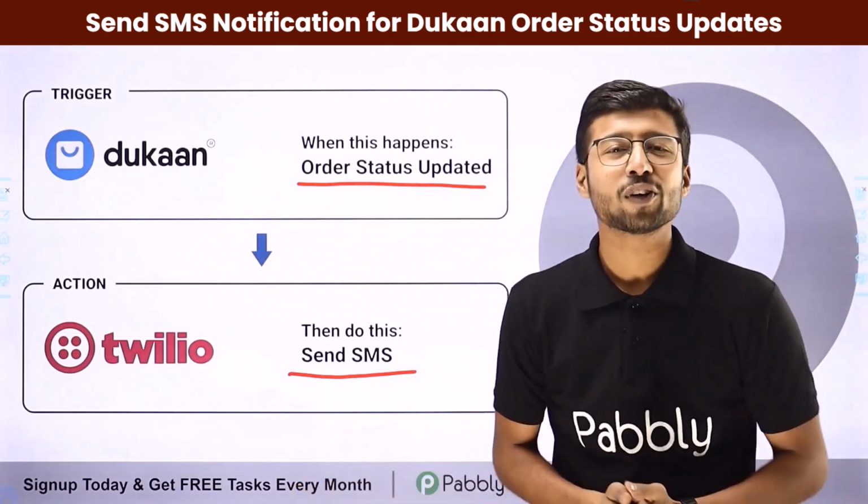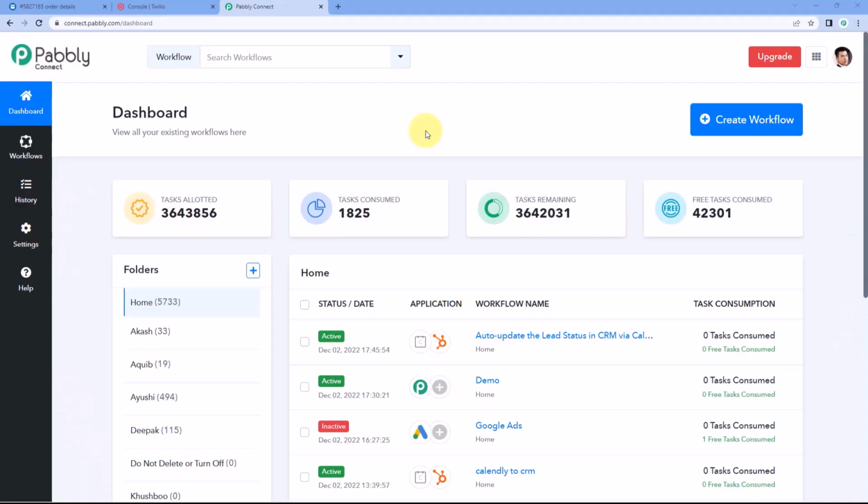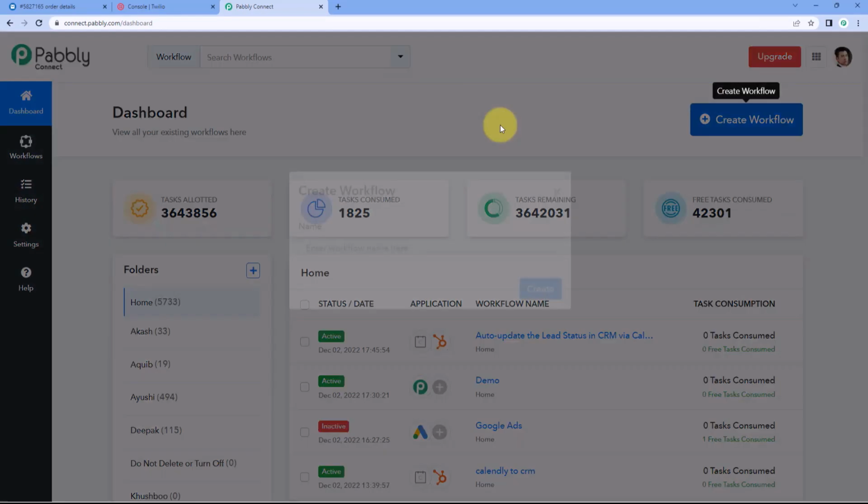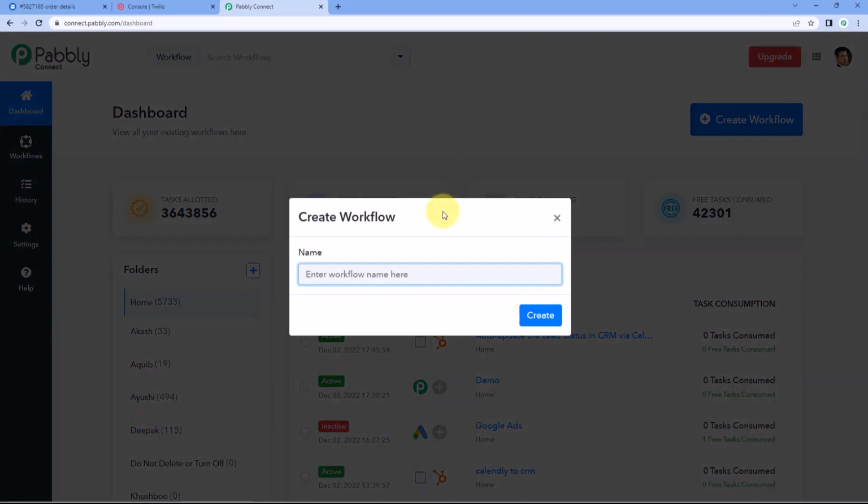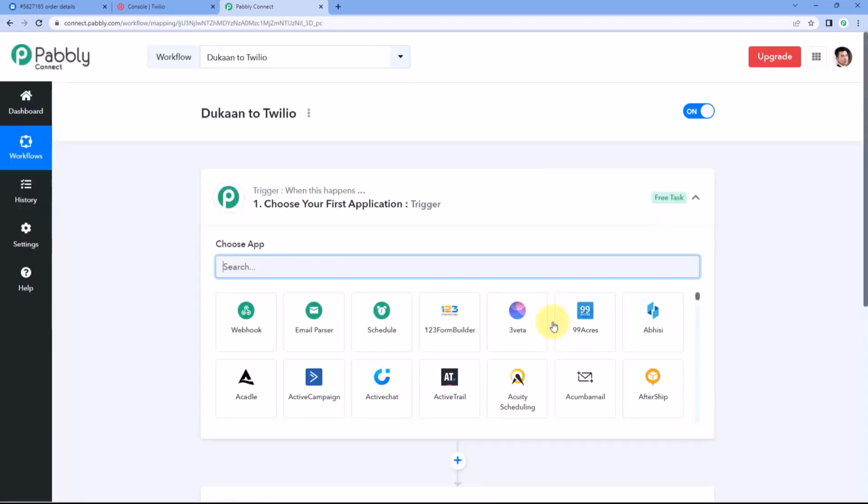To know this, you have to come with me to my screen. So as you can see, here we are on Pabbly Connect's dashboard. To reach this dashboard, you will get a free sign-up link of Pabbly Connect in the description box below. By clicking on that link, you can create your free Pabbly Connect account in just 2 minutes. And after reaching this dashboard, just click on Create Workflow and give your workflow a name. For example, I would like to name my workflow Dukaan to Twilio. And then just click on Create.